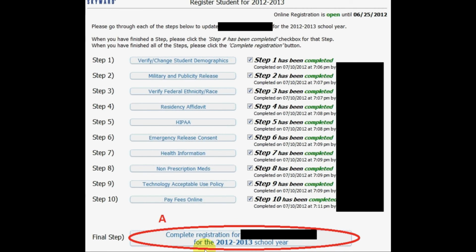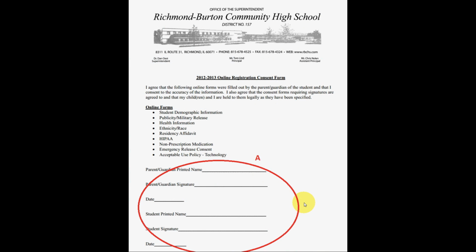If you do not hit this button, your online registration is not complete. After hitting this button, you will receive an email notification to verify that you have completed online registration. You will also be required to print off this form, which also comes in that email. This form is a hard copy form that we will need on record to verify that all of the online forms you filled out are accurate.